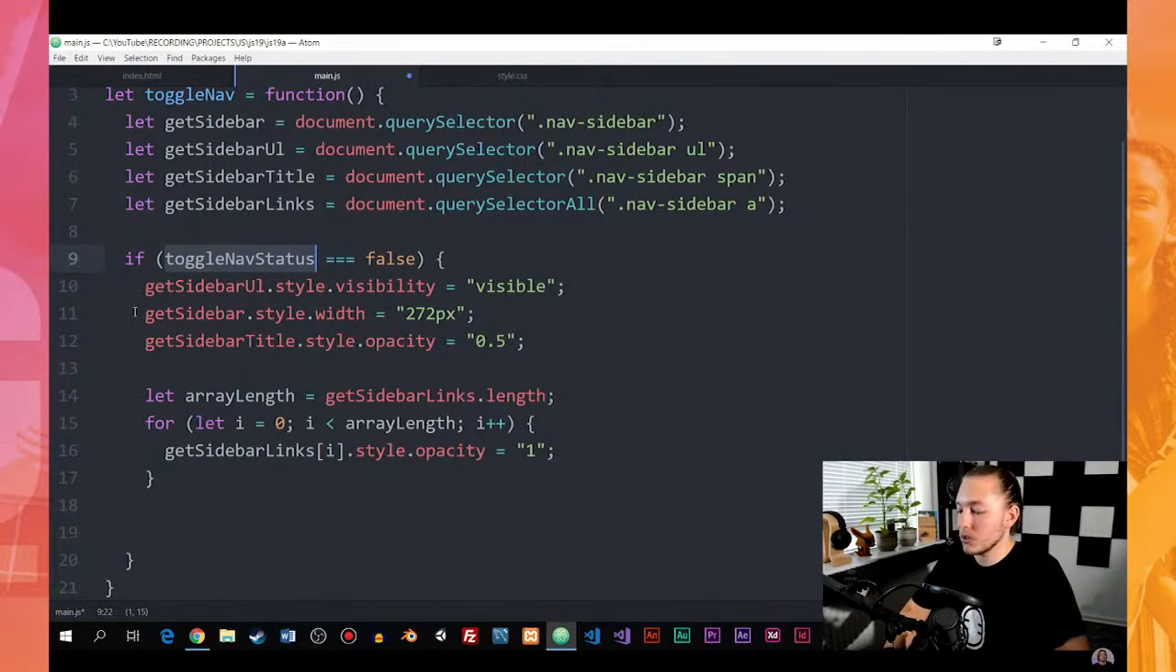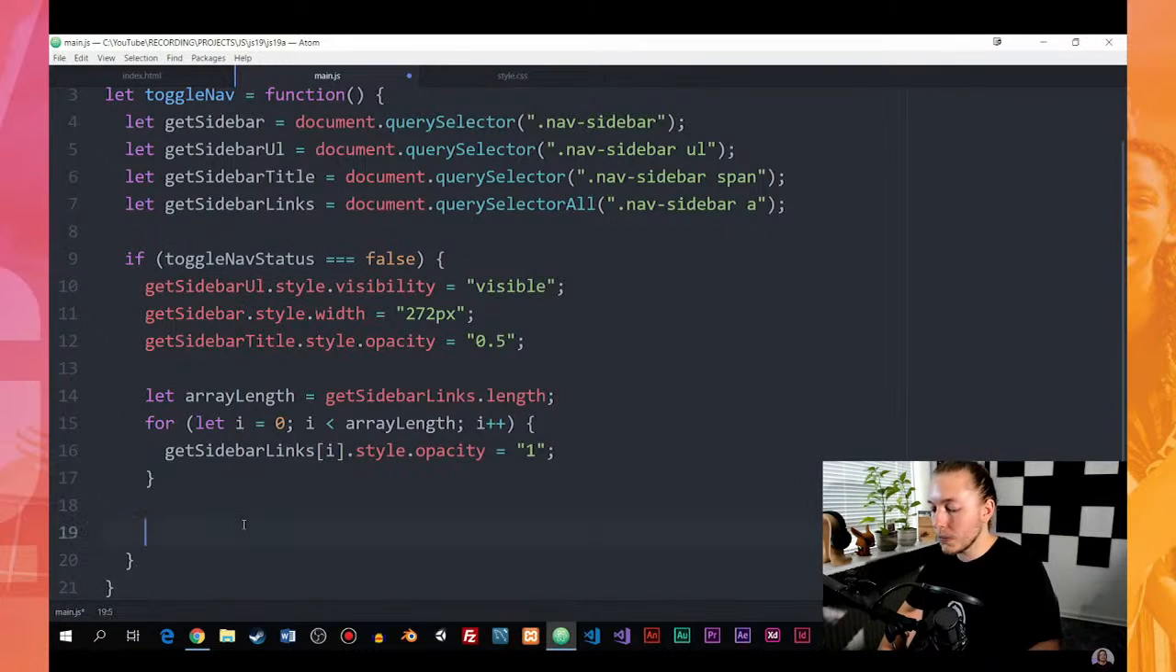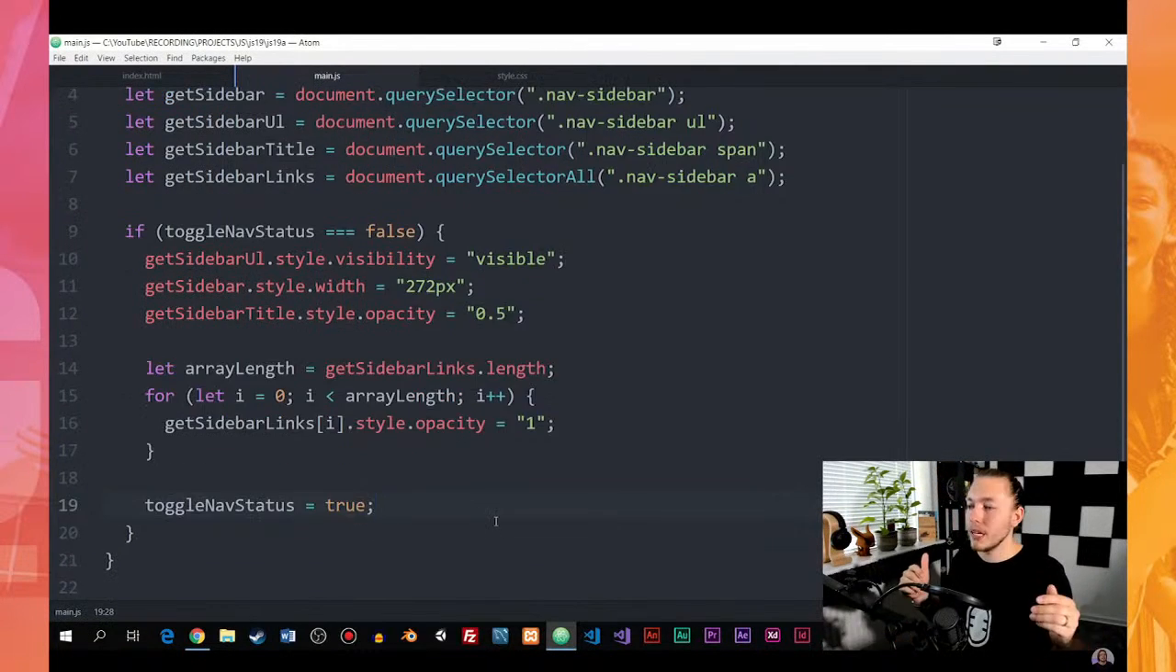So I'm going to say we want to change the nav status or toggle nav status and set it equal to true. We're not going to check if it's equal to, we're actually going to set it equal to, otherwise we're going to get an error. And there we go. Now, before we create the if-else statement, I do want to test out if this function actually works inside the browser.